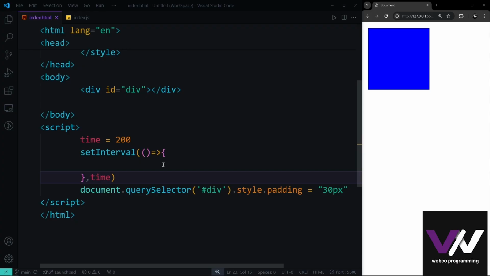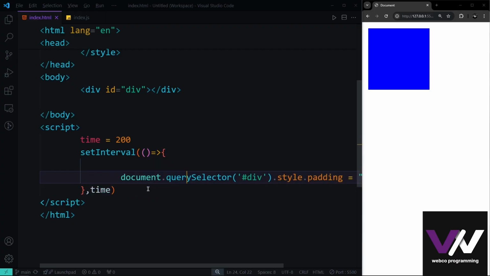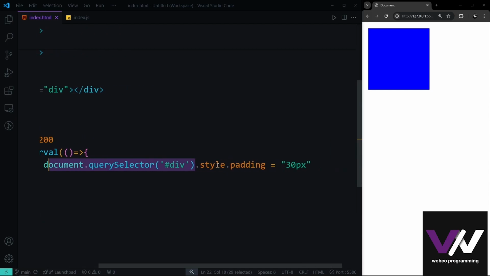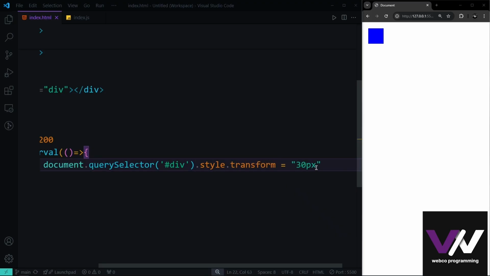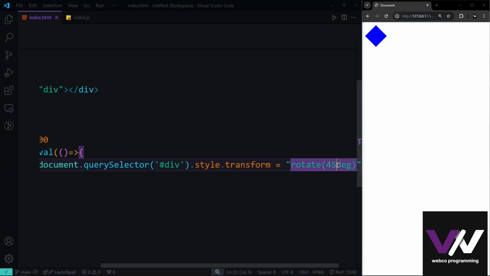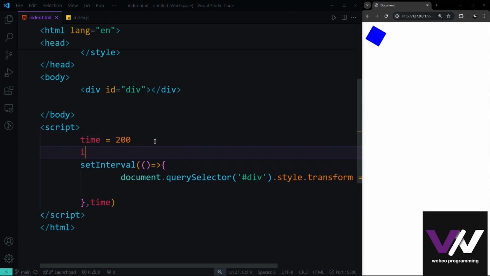So as you know, we have the transform property in CSS that we can use to rotate our element. So here in our setInterval, we're going to select our element, of course, and then in our style, we use the transform property, and then here we use rotate to, let's say, 45 degrees. And by using this, you can see that we got a change. And of course, we can have any number right here. But let's say here we have defined a variable i with the value of 0.